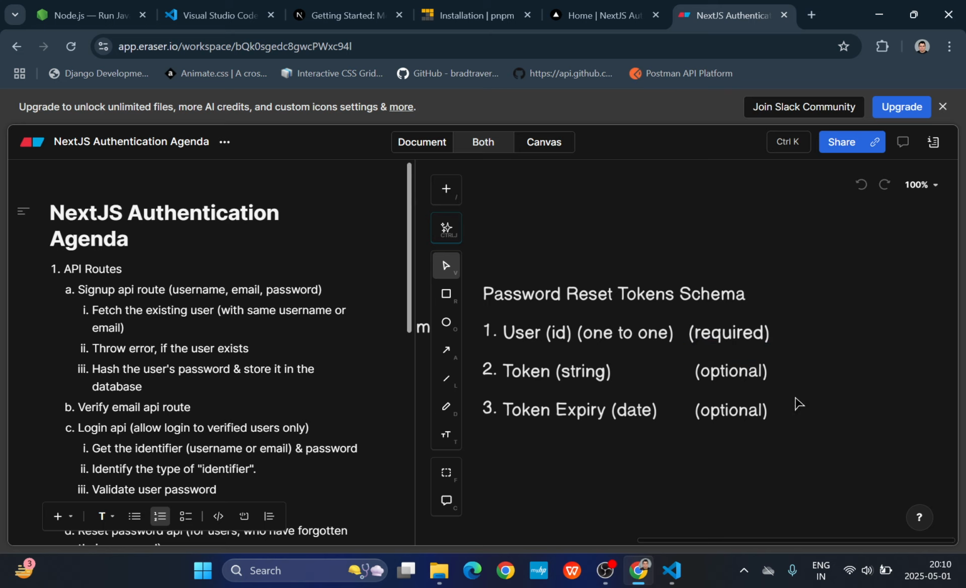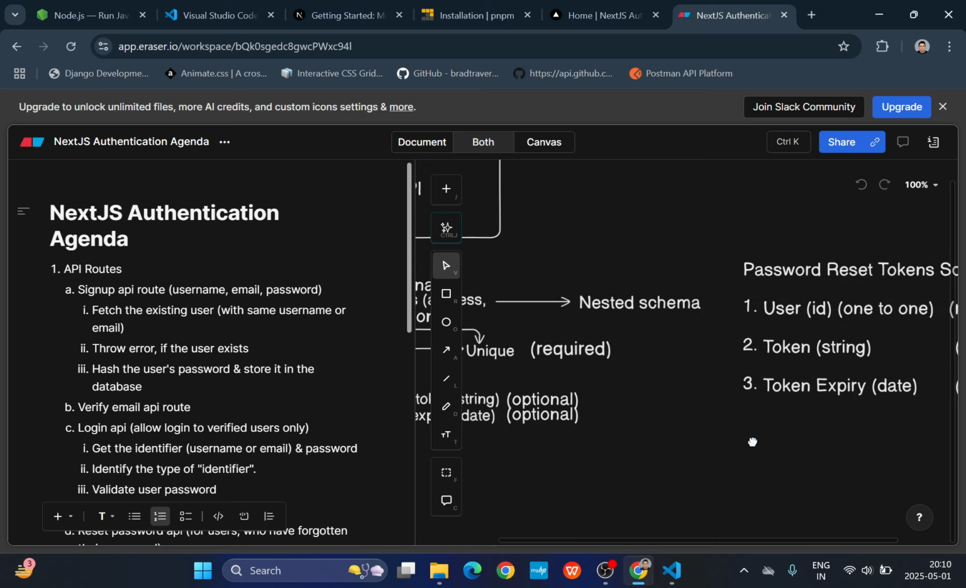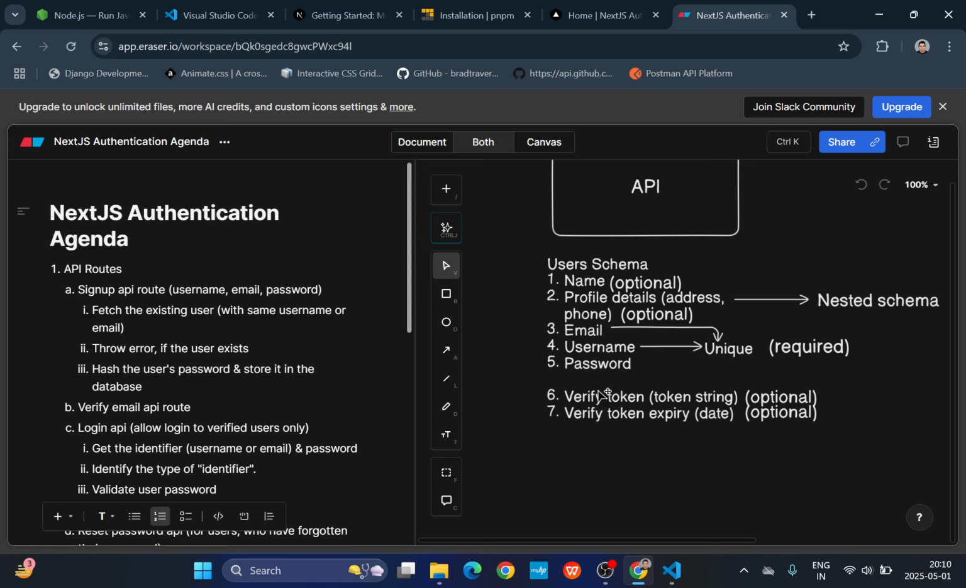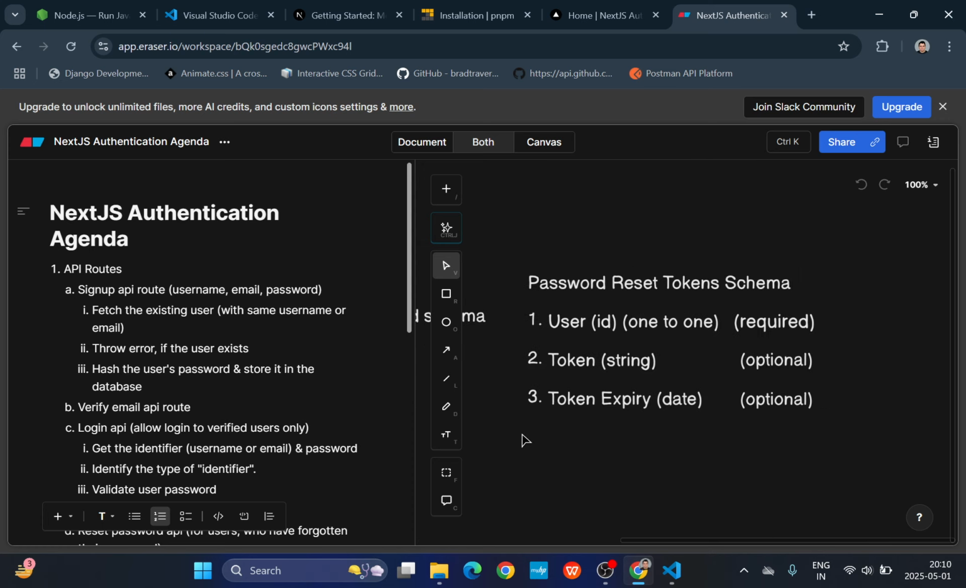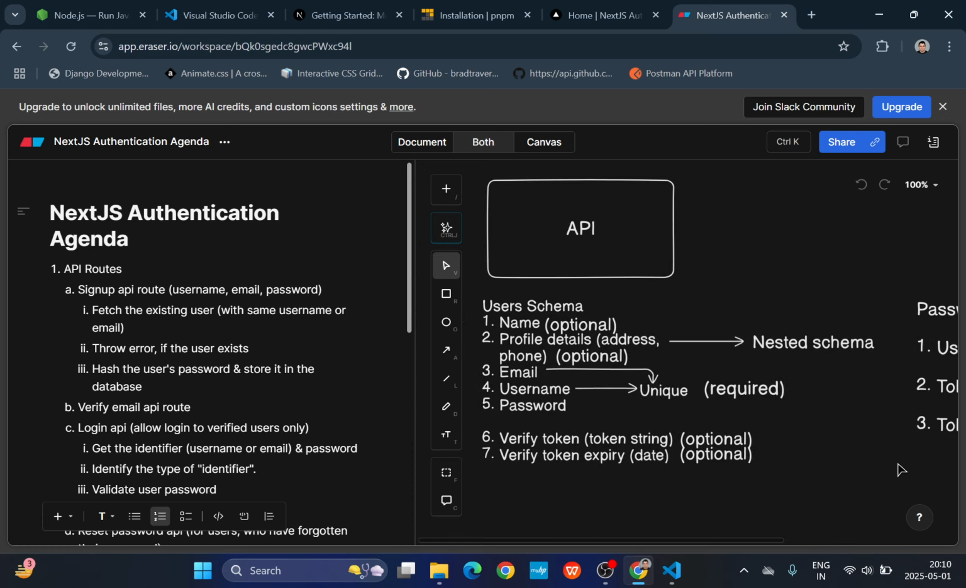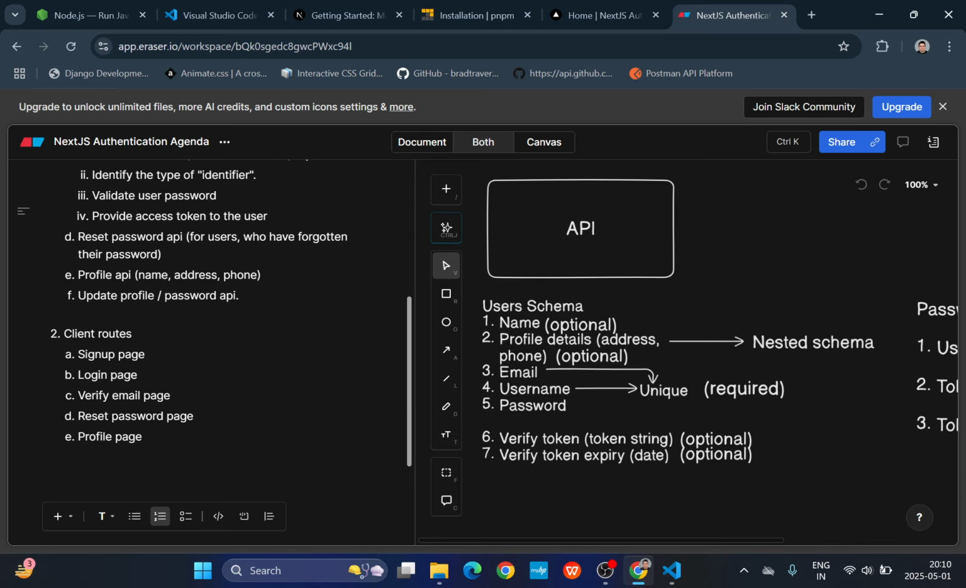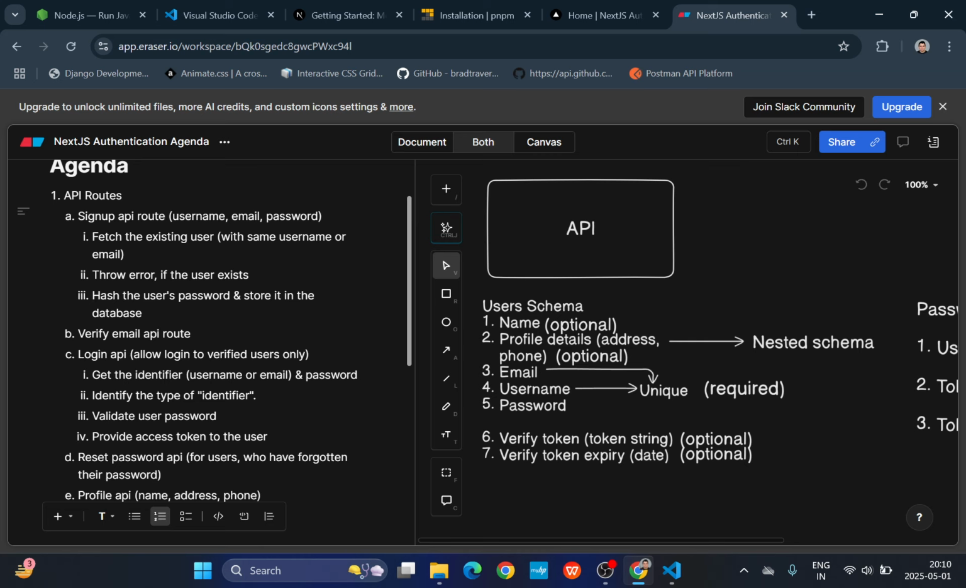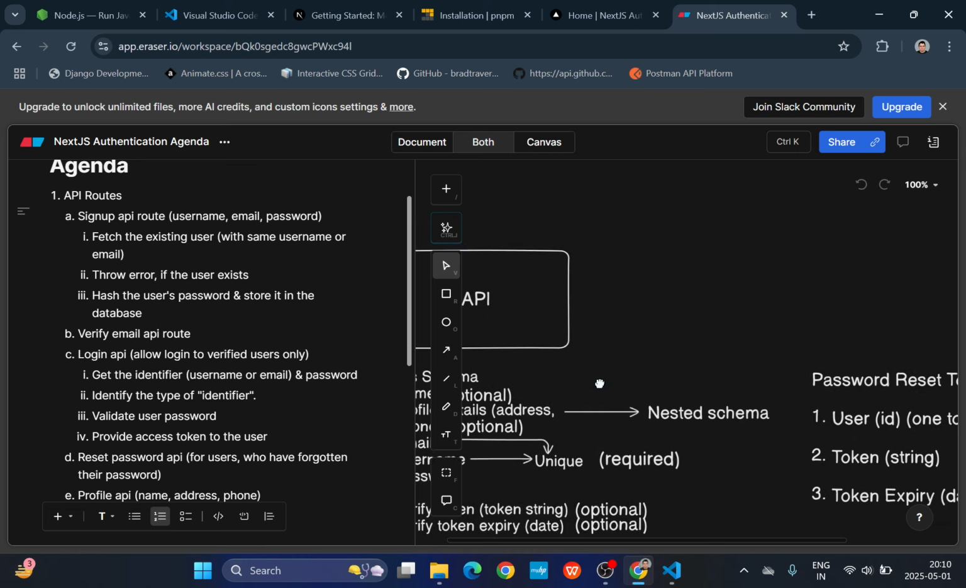Okay, so we have two schemas. First of all, this is the user schema, and we'll have this reset token schema. And talking about the API and client routes, first of all, we'll have the sign up API.